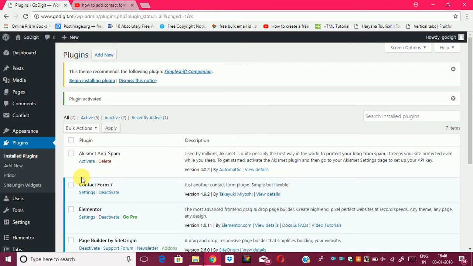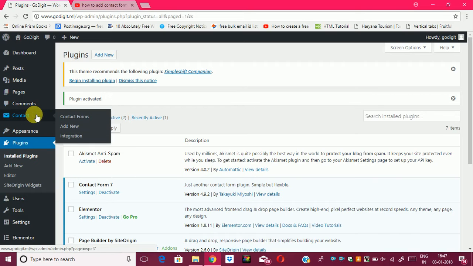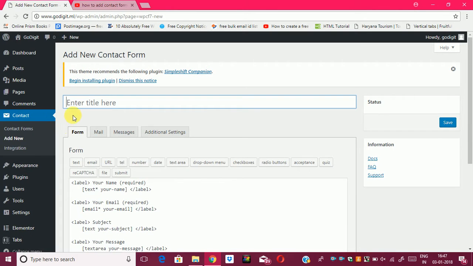Now you can see it is activated and you can see its contact column here. So let's create a contact form now. Click on add new, contact, add new. Write a title over here, contact or whatever you want to write.